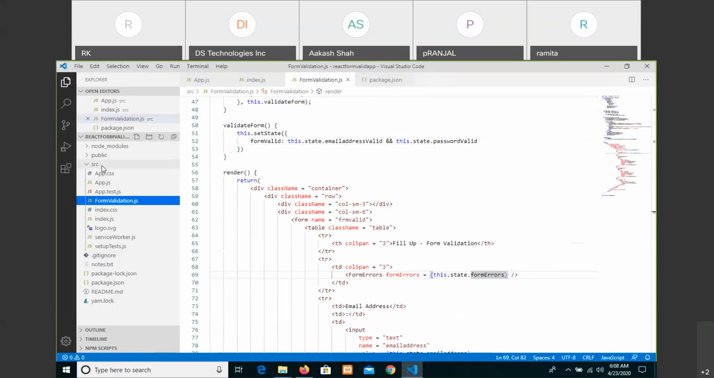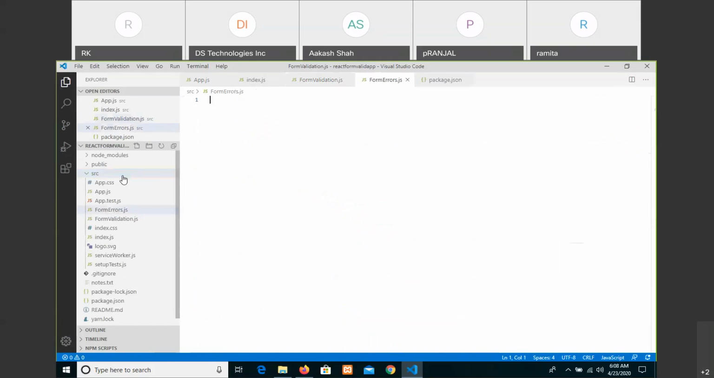Let us create a new file which is form errors.js. Here, irrespective of the number of fields, that means we have two fields as of now, but it may have three fields or four fields or even 10 fields, like first name, last name, email address, mobile, URL, age, and description. Like this, we can have a number of fields.